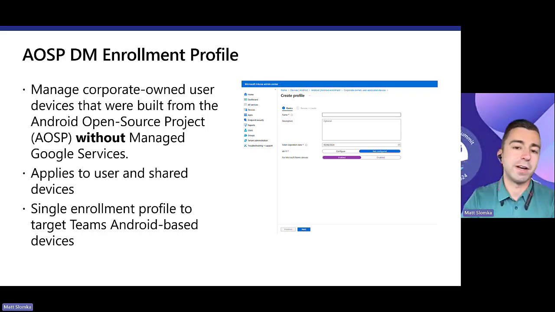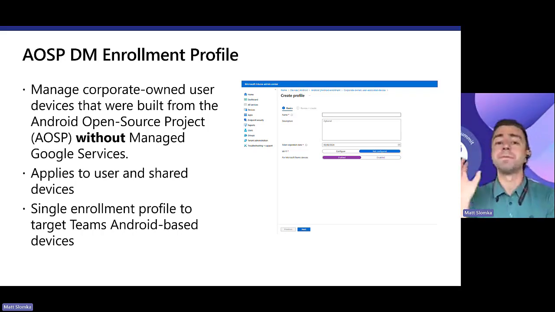But the reality is it's a very self-explanatory form. You give it a title. You give it a description, if you want, of what that policy was created for. You say, this is for Teams devices, and you click the yes button. And then I think there's an option for, is it Wi-Fi or not? You don't need to do anything with that section.